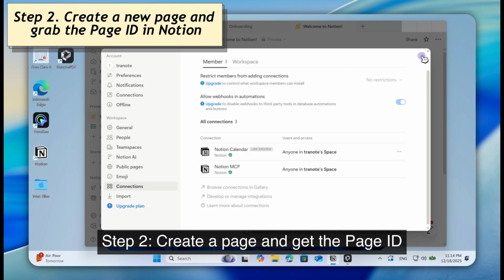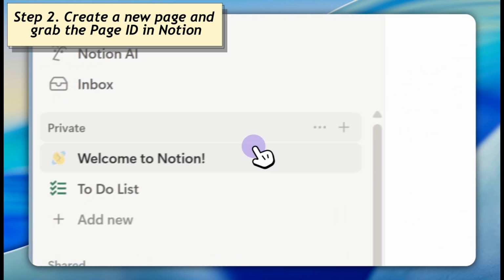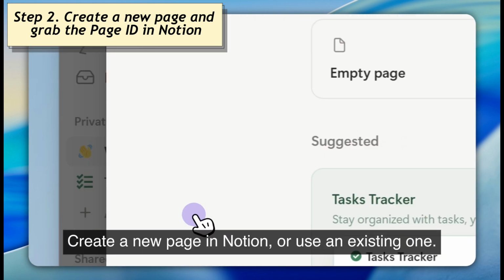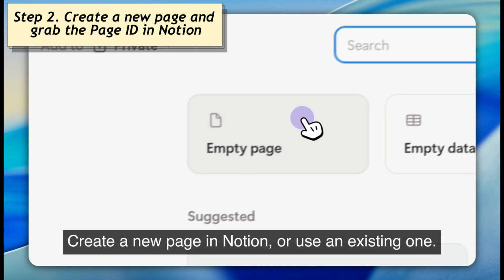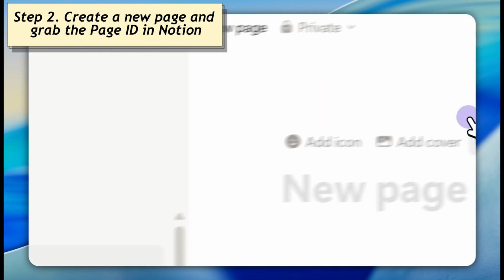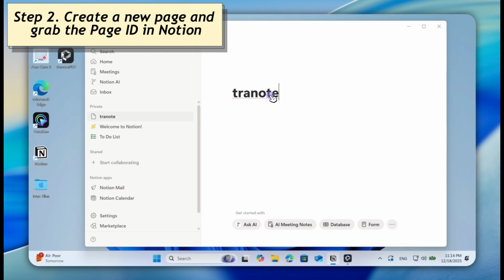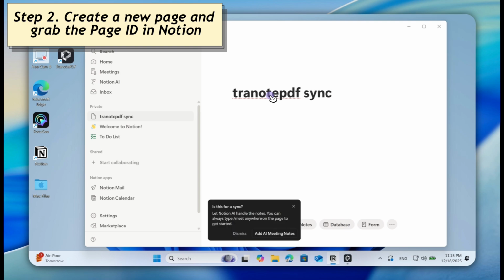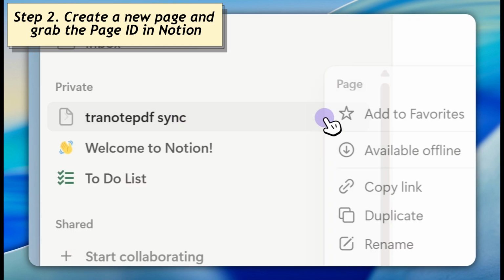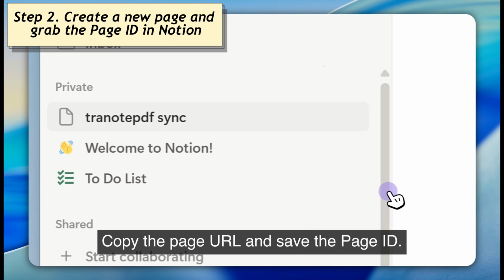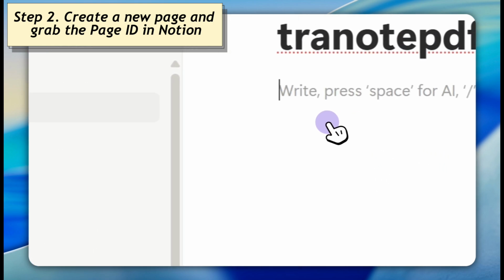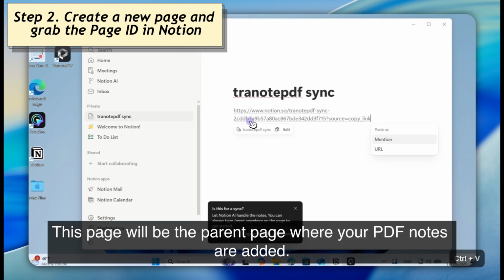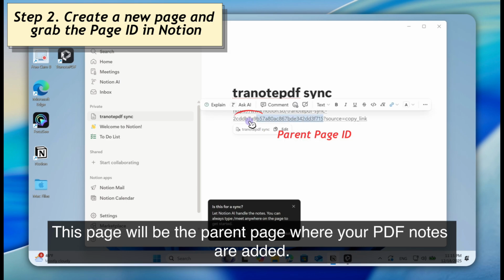Step 2. Create a page and get the page ID. Create a new page in Notion, or use an existing one. Copy the page URL and save the page ID. This page will be the parent page where your PDF notes are added.